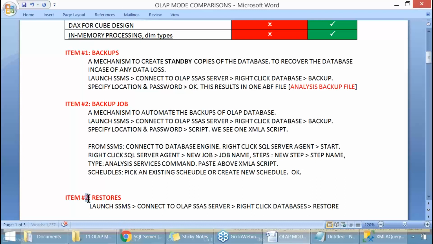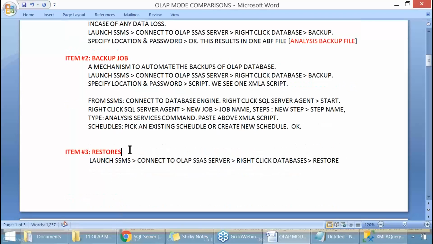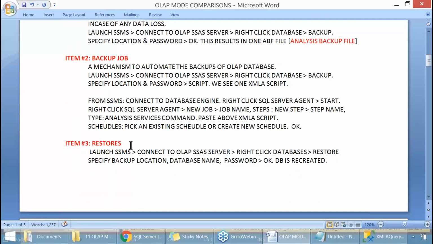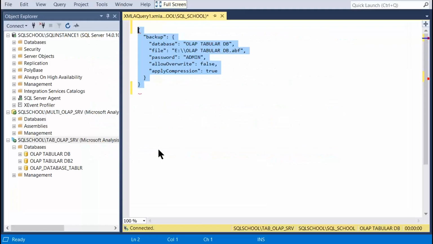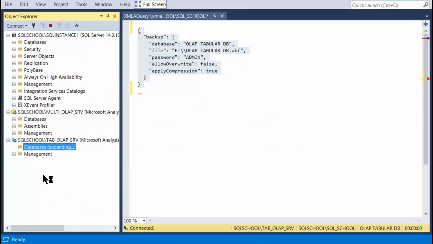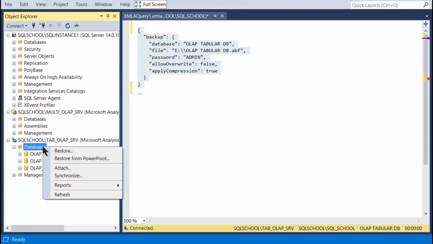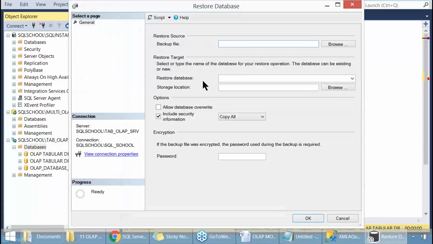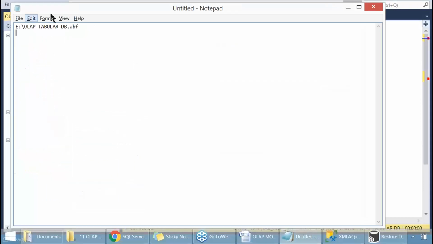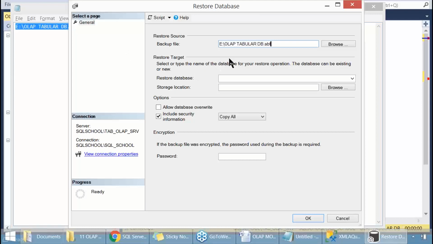Next, let's see how to use backups. That is restore. Launch SSMS. Connect to the server. Right click database, restore. For example, right now you see 3 databases. I'm showing in tabular. You may do it in multidimensional as well. Right click, restore. Then provide the backup file. I gave the backup path like this earlier.